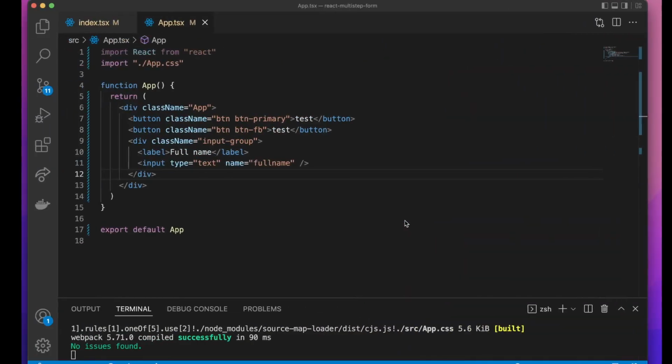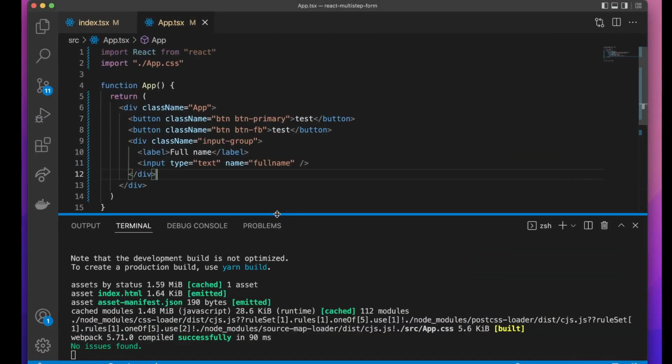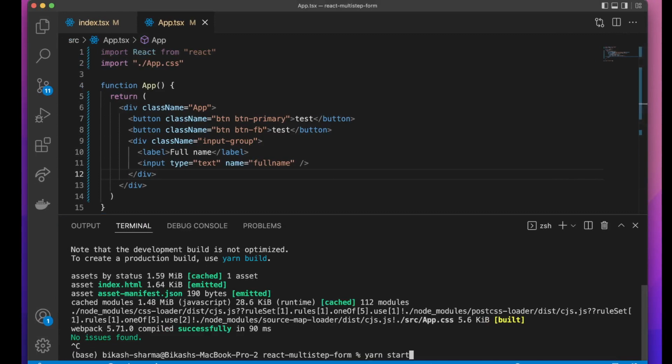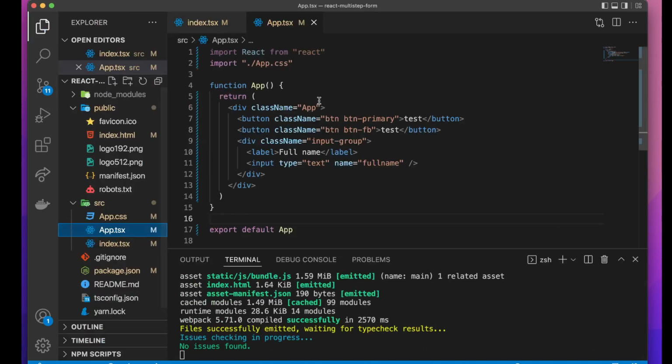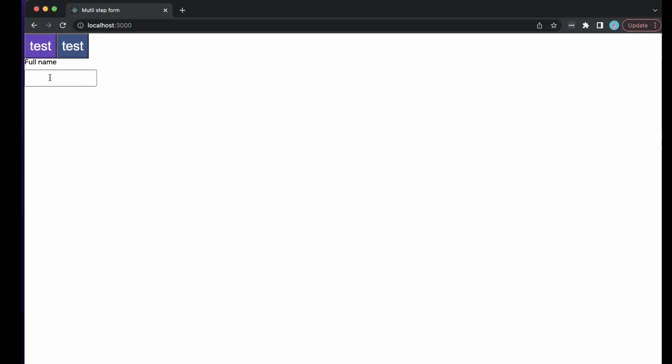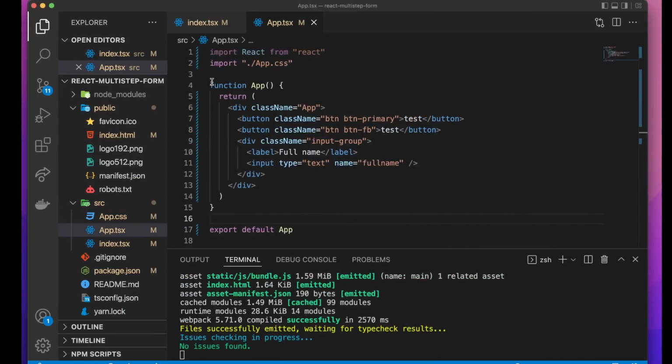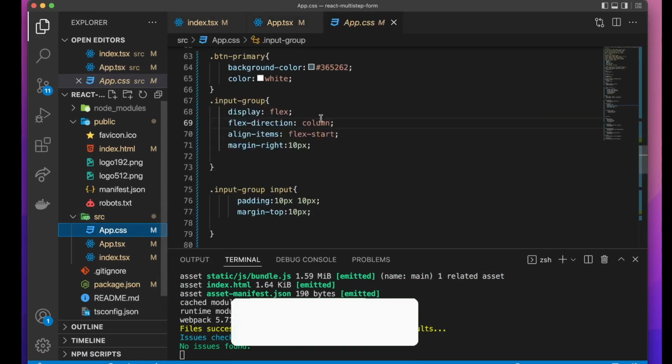So now let's go to our VS Code, and I have already created a React application. You can see here I used yarn and then create React app. Our application has started, and you can see I have some input fields, some test buttons. The main reason why I have them is because I wanted to test some CSS. So I already have some CSS here.